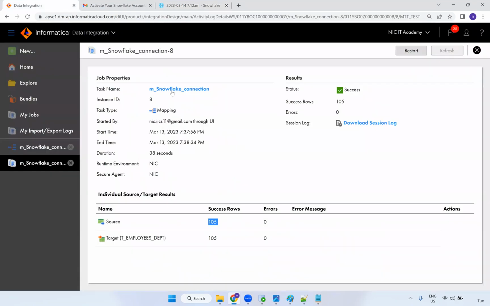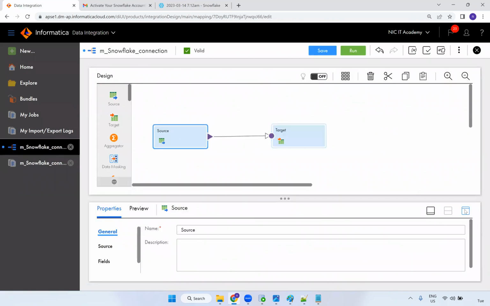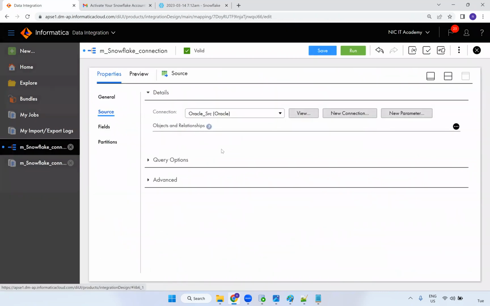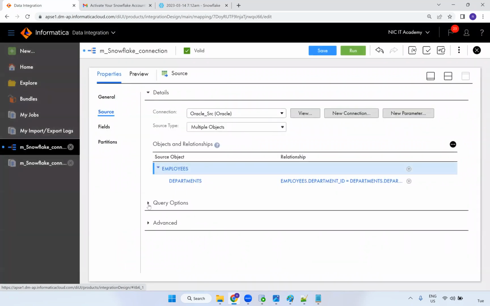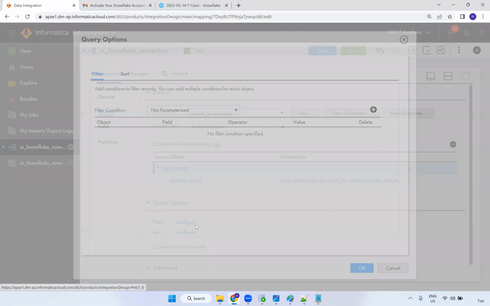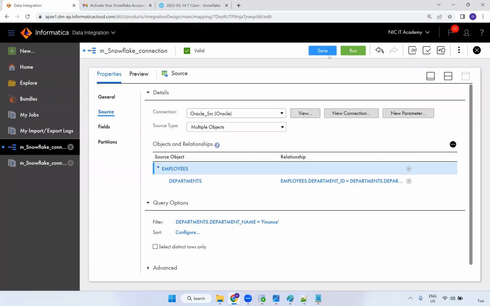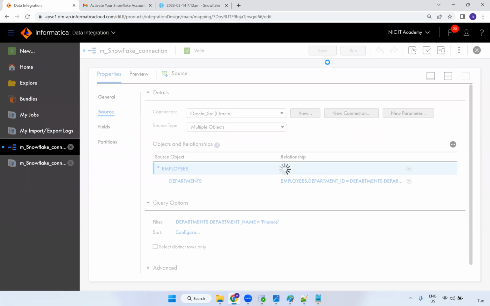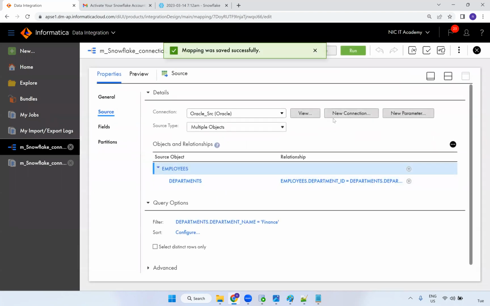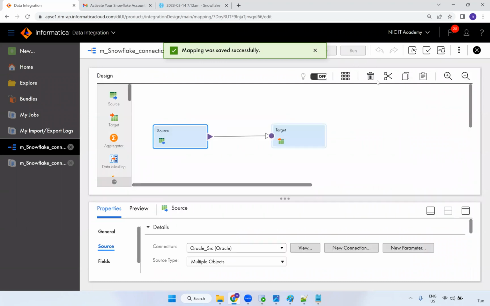So I can go here, go to the mapping. Where should I apply the filter condition? It's very simple. You can go to the query options and add the filter conditions. You can put a simple filter condition also, but the parameterized one I will tell you later, okay? As of now it is showing two tables. For the second table, department name equal to finance. Here, no need to mention the single quotes. IICS will automatically add the single quotes. So whatever filter condition you want to apply, just apply it and it will take it.